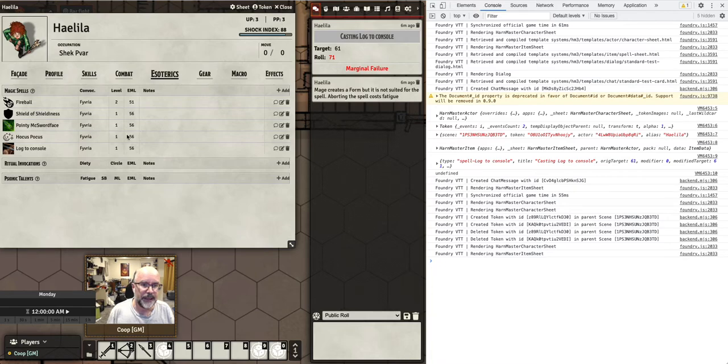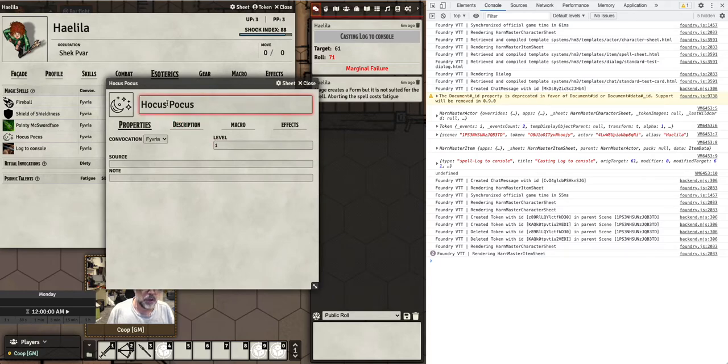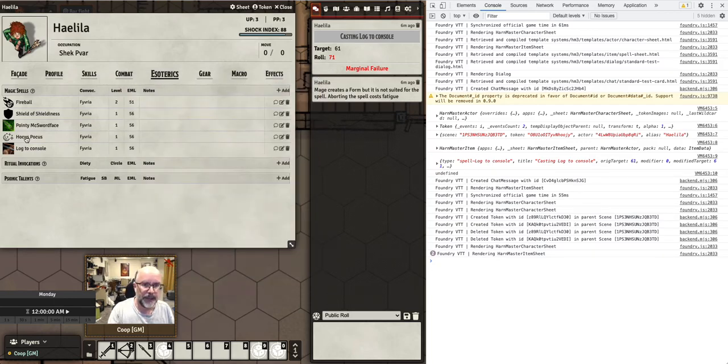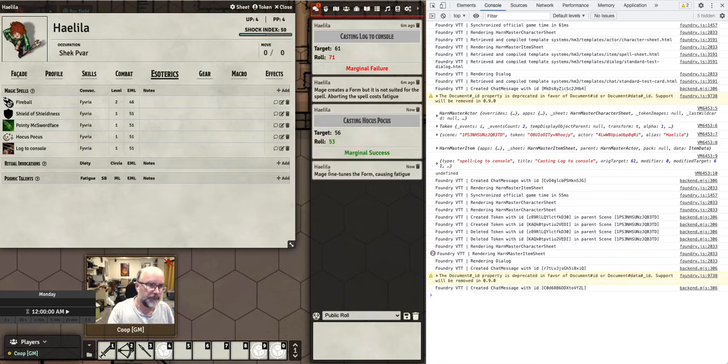Let's take a little bit more interesting one. This hocus pocus spell. That's actually not interesting. Okay. But it is interesting in one particular aspect. So you'll notice that there's no macro on it. And if I cast it, boom, you'll see that we do the casting of hocus pocus, marginal success, and we've got this extra text here. Mage fine-tunes the form causing fatigue. This is new. You don't have this in your system. Where did this come from?